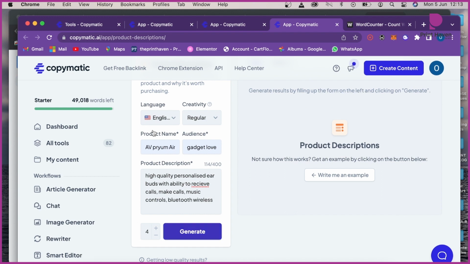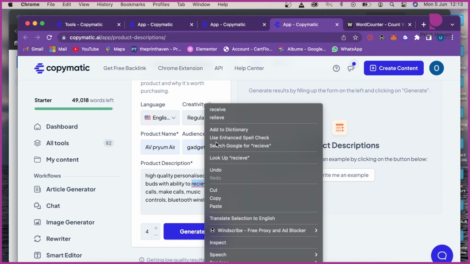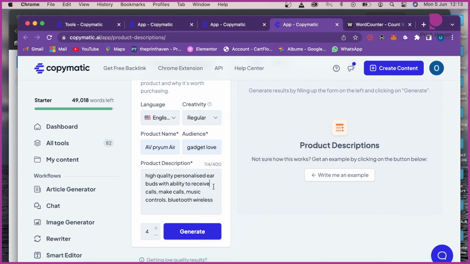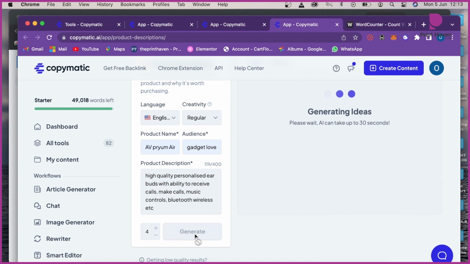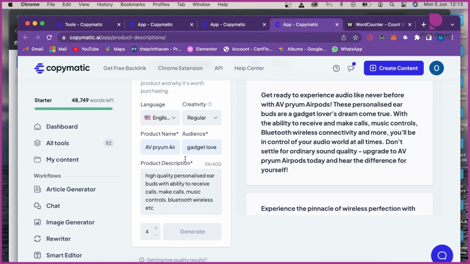Now if you notice, I just wrote high quality personalized earbuds with ability to receive and make calls, music control, Bluetooth wireless, etc. Right? So what we'll now do is we'll just generate with this. Now I'll show you, this one is off the top of my head. This product description is just random, right?